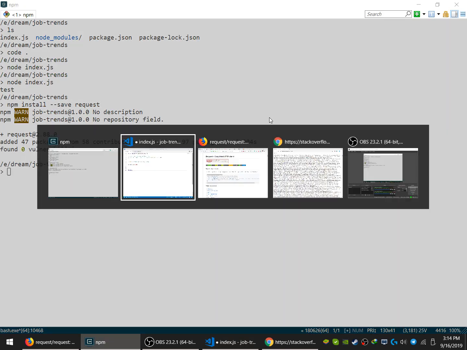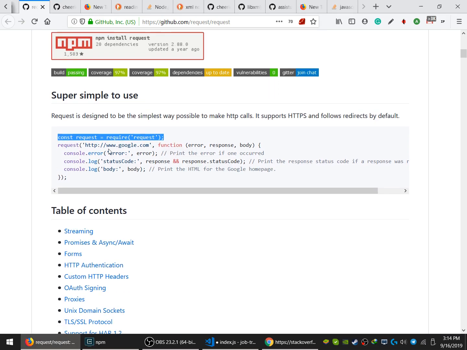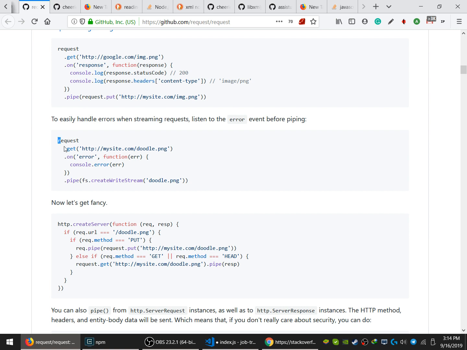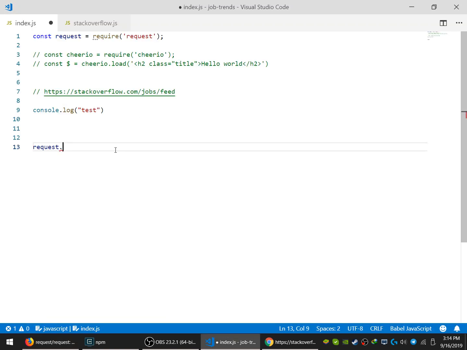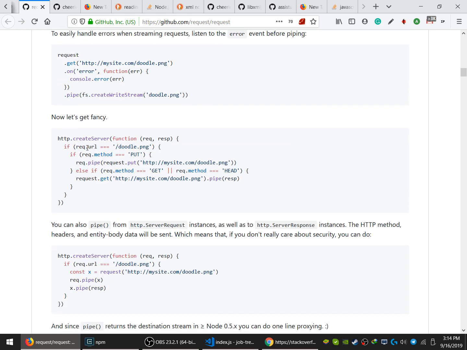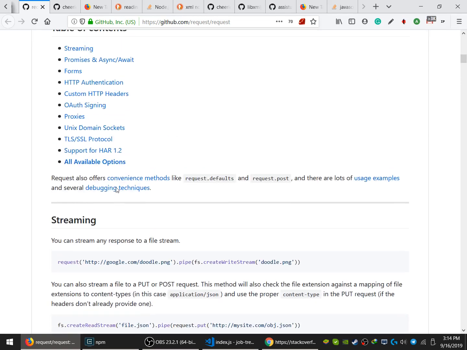Request, probably we're gonna get, okay, so request takes request, create file, get, pipe. Okay, so it's more than that. I see. So request can be used as a function, right? Or get or create HTTP server.